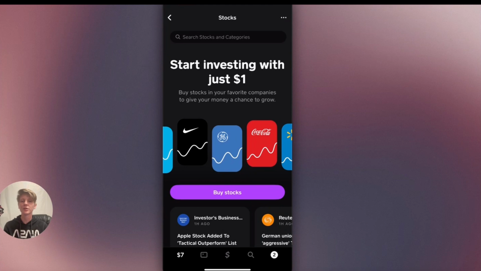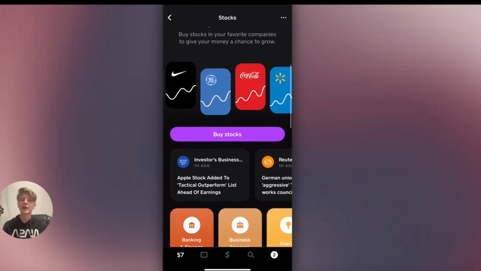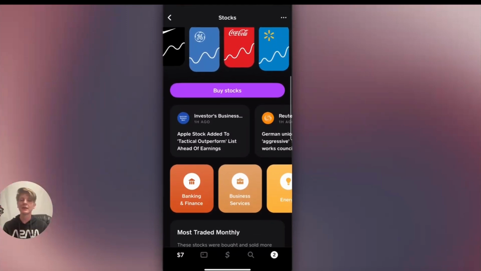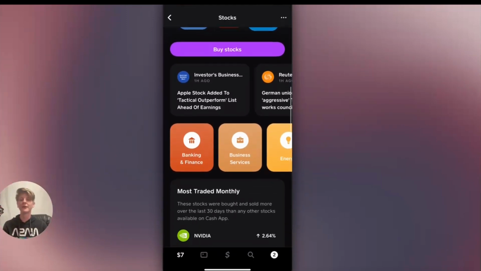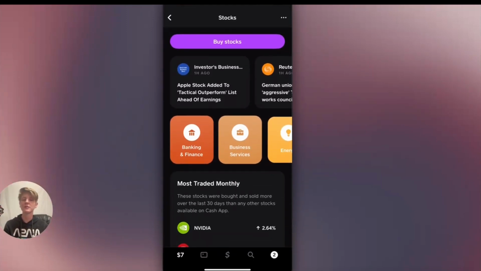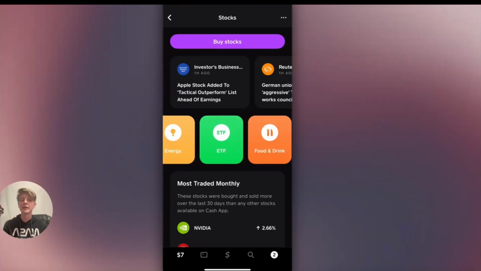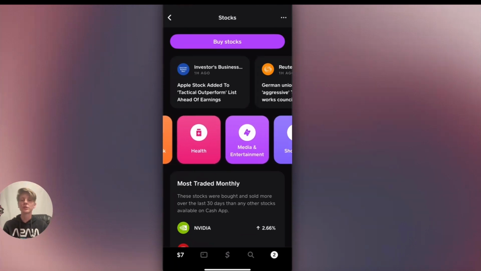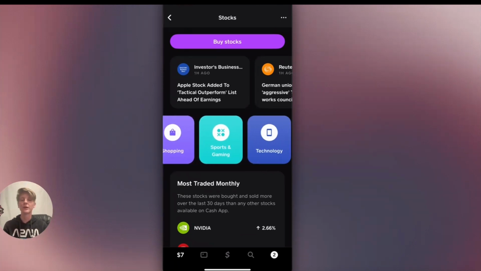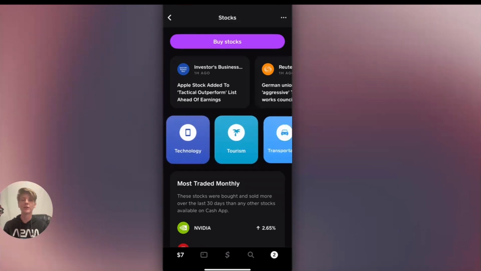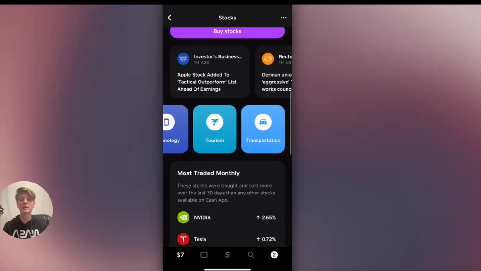Start investing with just $1. All you have to do is invest $1 to start, you guys. Buy stocks in your favorite companies to give your money a chance to grow. You can scroll down and see a couple of the lists that they have to offer: banking and finance, business services, energy, ETFs, food and drink, health, shopping, sports, technology, tourism, transportation.